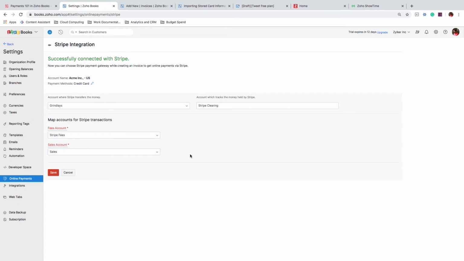The clearing account is an account set up in your Zoho Books org which represents the amount that Stripe owes you. When you process a payment using Stripe, the balance of the clearing account will increase. When Stripe pays money into your bank account, the balance of the clearing account will decrease. You can map your fees account and also your sales account and save the bank account details over here.